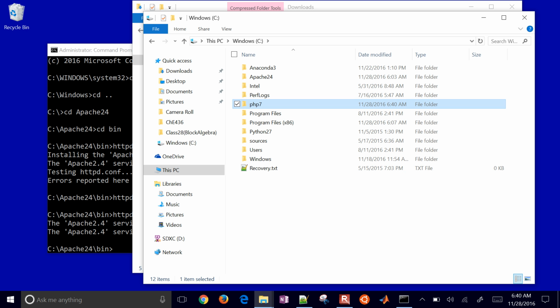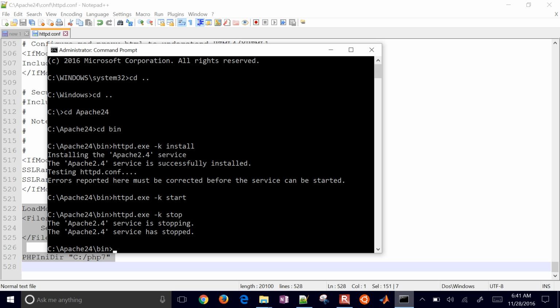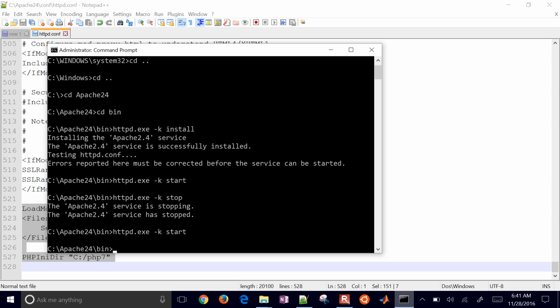Okay, so I have these few lines added to the HTTP configuration. Now what I'm going to do is go ahead and just try to start this again, and we'll see if it works. Okay, so let's see if it started. Okay, so it did start.